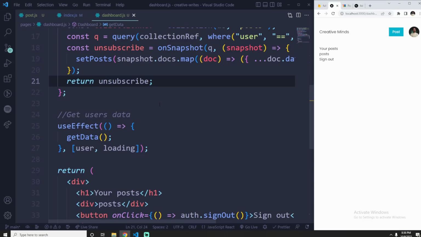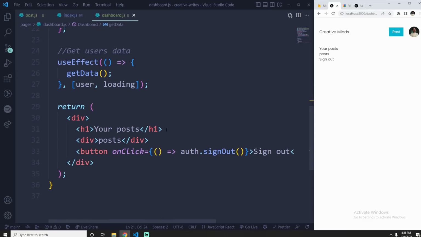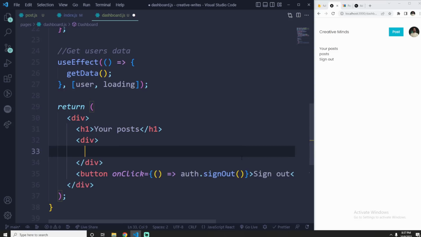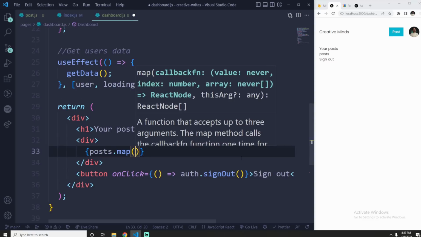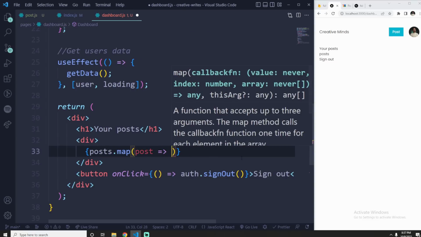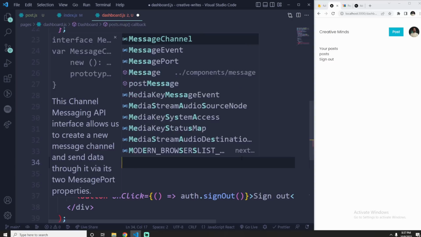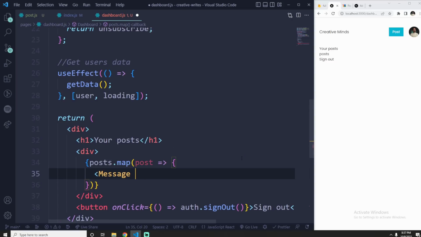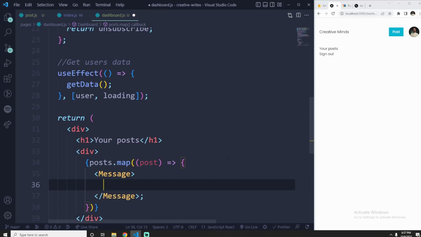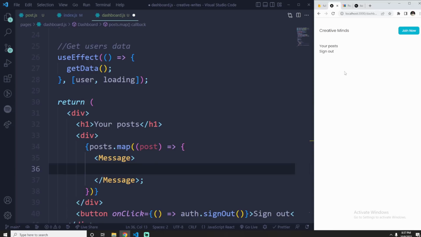And now we actually need to render it out down here, right? So right above here where we have our posts, let's get rid of that. Open up this div and say posts.map, map over each post, and then curly brackets, and we are going to return a message. So let's import that as well by hitting enter. And perfect. Let's actually expand this out like that. Okay, refresh. Do we get any posts?